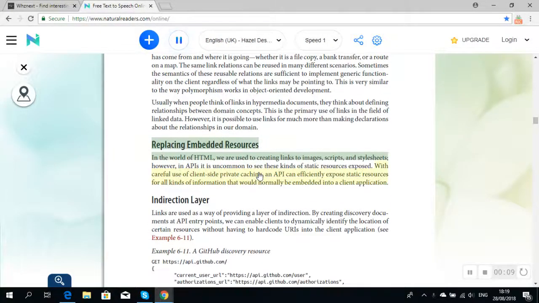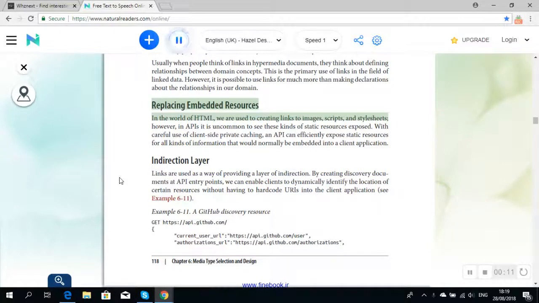Replacing embedded resources. In the world of HTML, we are used to creating links to images, scripts, and style sheets. However, in APIs it is uncommon to see these kinds of static resources exposed. With careful use of client-side private caching, an API can efficiently expose static resources for all kinds of information that would normally be embedded into a client application.